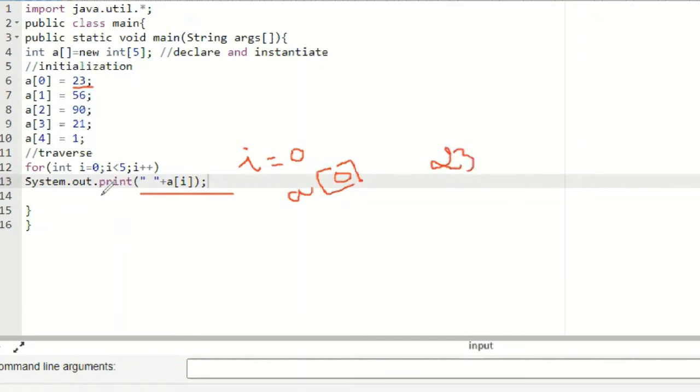And then since I don't want the next element to print on the next line, I will do print only, not println. So there will be a space, and then what happened? I gets incremented. Now I will be 1. So take a of 1 now. So a of 1 is nothing but 56. So 56 will be printed here. Then a space, and then 90 will be printed. Then 21, and then 1.